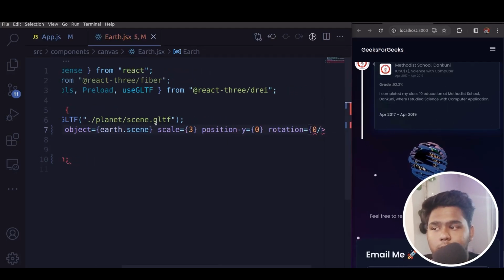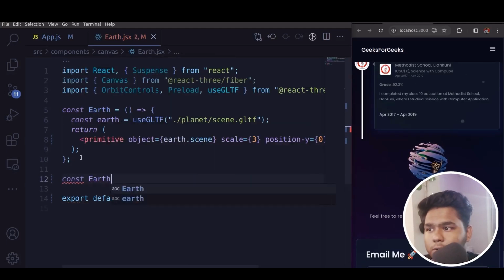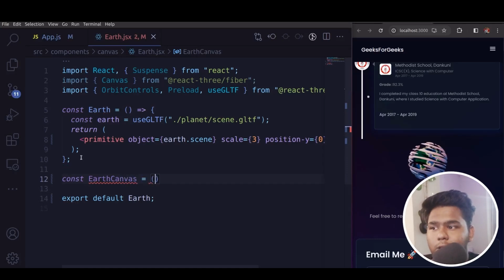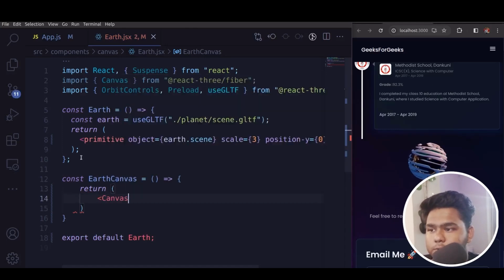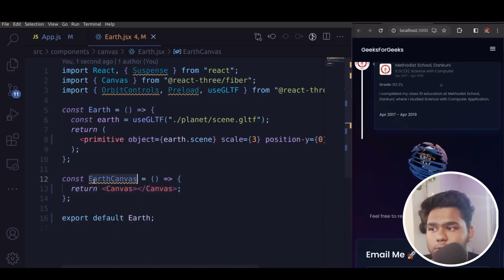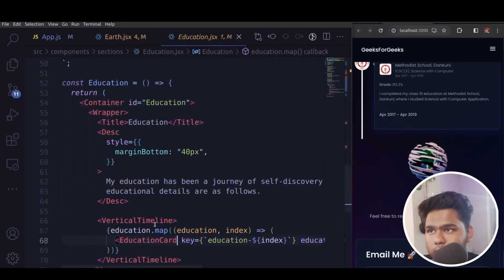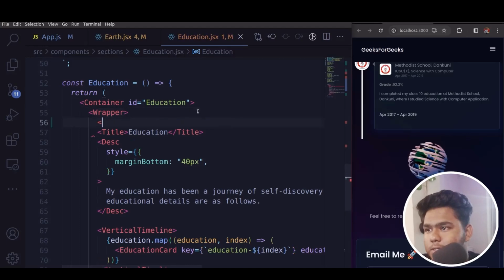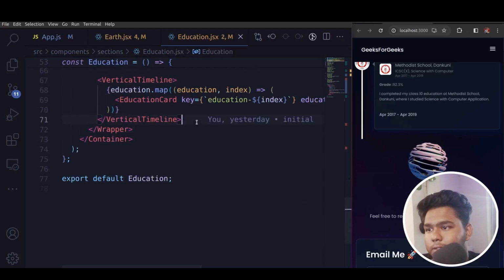So yeah, this is basically our earth component, but now we need to define a canvas for the earth object, right? So I will write const EarthCanvas equals a new arrow function where I will be returning the canvas. First of all, let's just export the canvas by default, not the earth. And then in the section, say after education, we want to show that earth. So after the wrapper, you can add EarthCanvas, and let's just see. We need to define it at the end because the thing is at the end. So I have written at the end EarthCanvas.